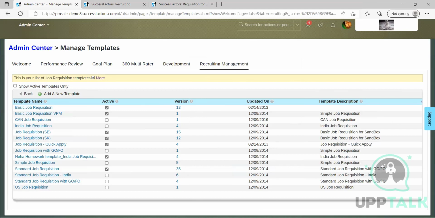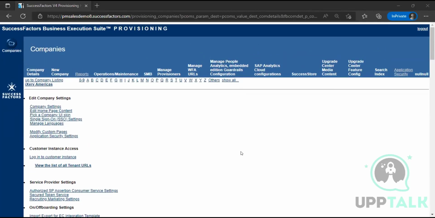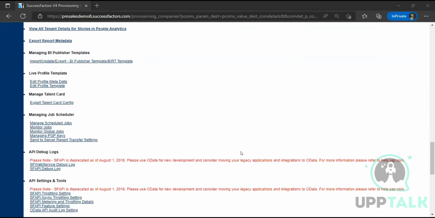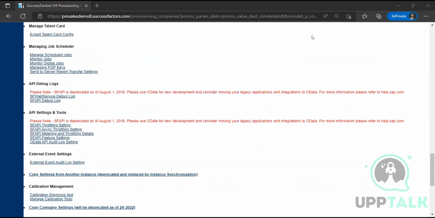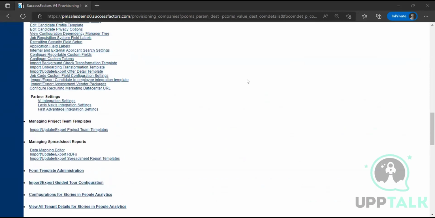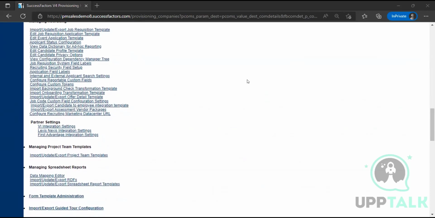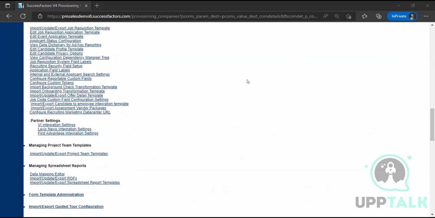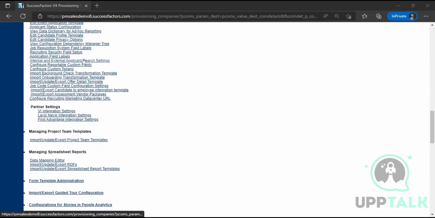Okay, let me go to provisioning. Are you able to see my screen? Yes, I can. Can you scroll down under the recruiting part? Scroll. Yeah, there. Wait a second, it went up. I think you have to scroll up. Okay. Yeah. Reportable, no, can you click on internal external search settings? Yeah.